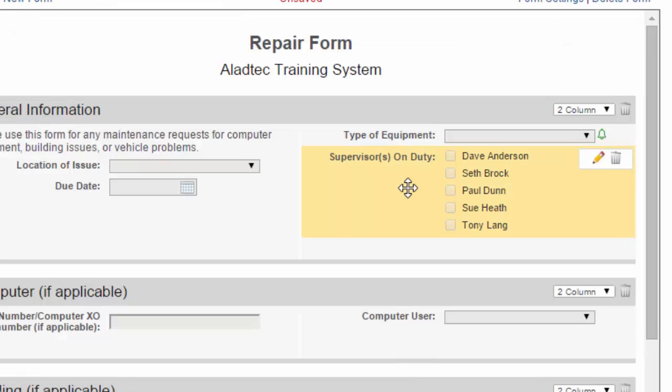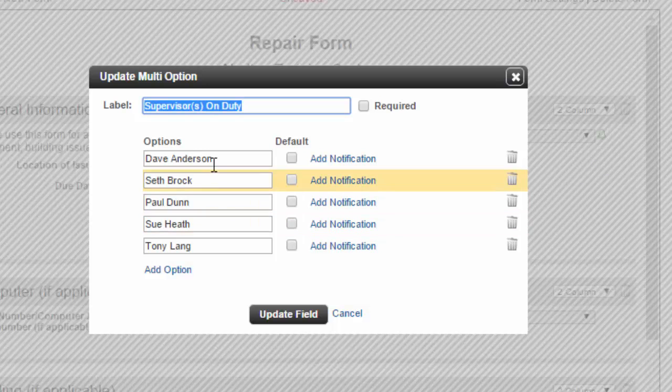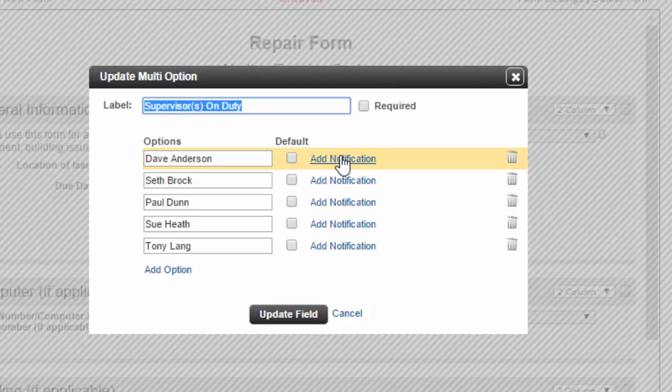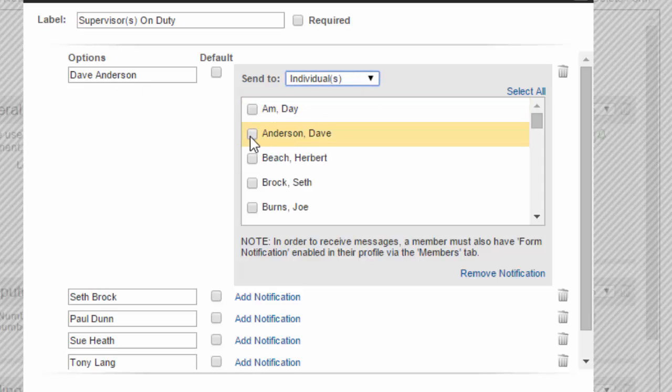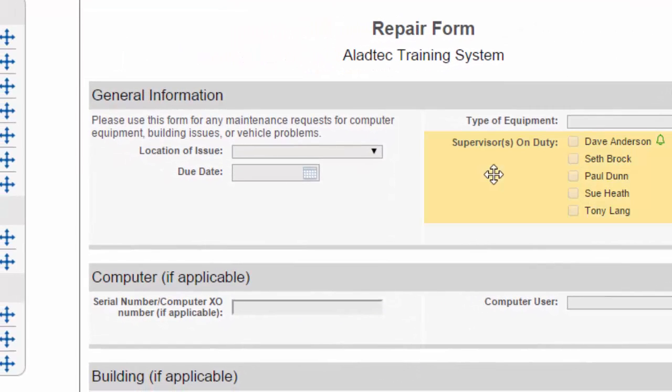You can also do it as part of the supervisor list here. We can see a multi-option list. Let's say we need to make sure that these people are notified if their name is selected. So we can click on that field, and we can see here for Dave Anderson, we want to make sure Dave Anderson is notified. So for the Dave Anderson selection, we're going to choose individuals and choose Dave Anderson's name here. You can do the same throughout the list here, Seth for Seth, Paul, and so forth. Update that field.